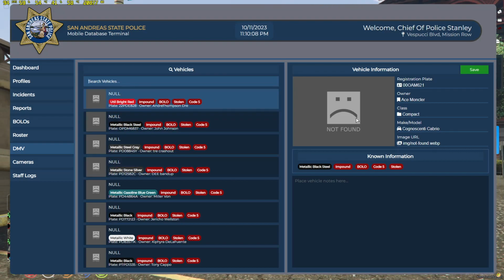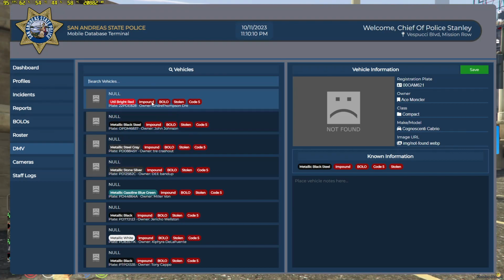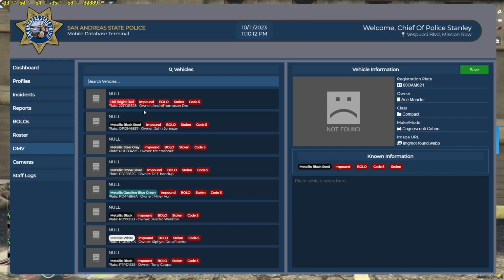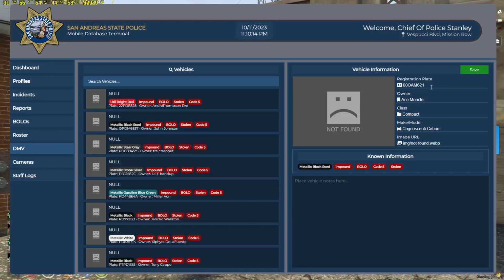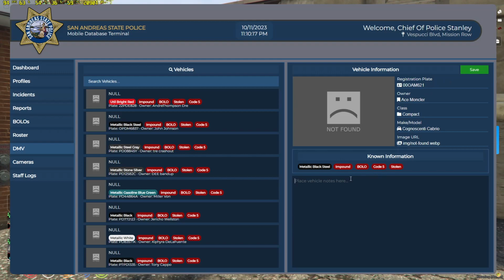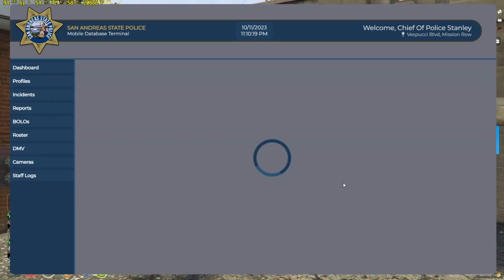Next, you have the DMV. Here you can check license plates and it'll pull up the car, see if there's a BOLO on it, if it's impounded, stolen, a little description of it, the owner. Very helpful. Next, we have the cameras.